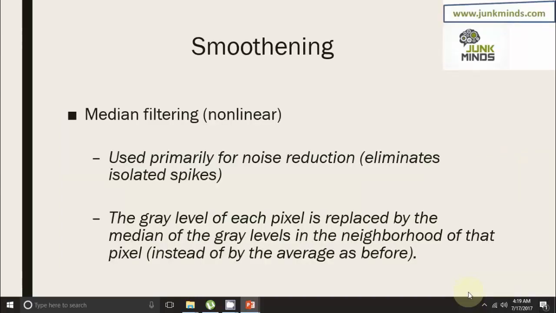Now, what exactly is smoothing? We mainly have median filtering under it, which is also known as non-linear filtering. Median filtering is primarily used for noise reduction. Noise reduction is basically reducing all the unwanted signals present in your original data. So it basically eliminates all the different isolated spikes.